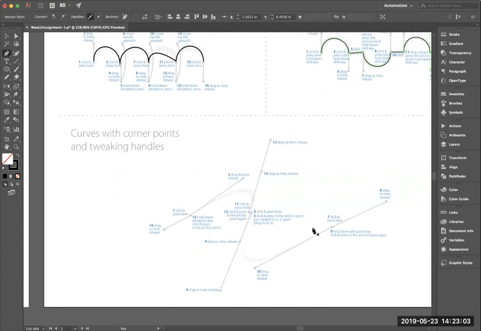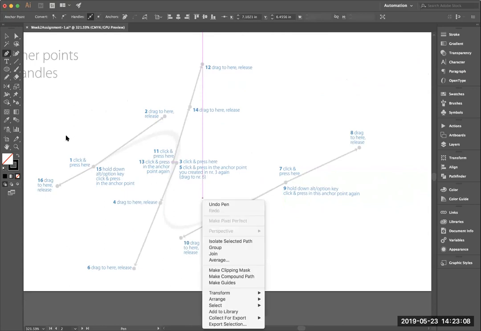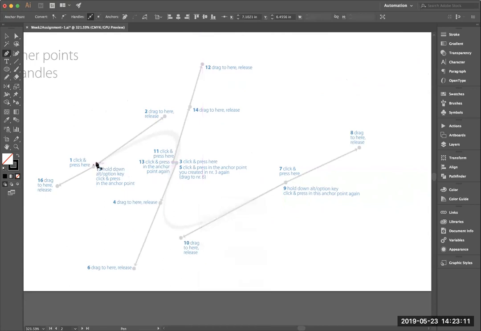This one gets a little bit more difficult, but if you just follow the directions, you will have it in no time. So step number 1, click here, and we're going to drag it all the way out to here. Release. Now we come to 3, which is actually here. Click and press here. Okay, and drag it down to 4 and then release.